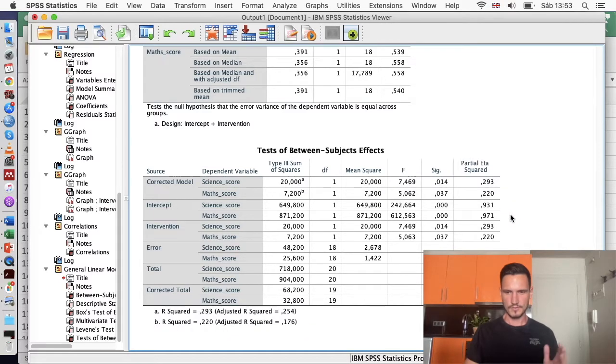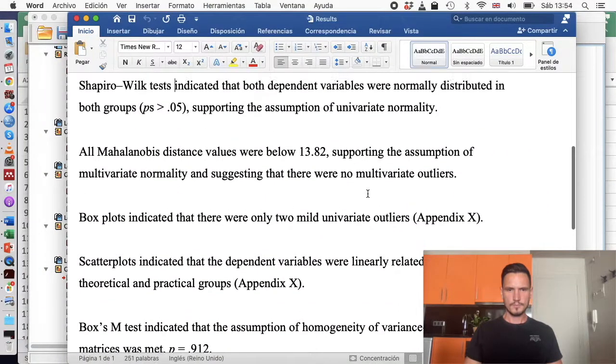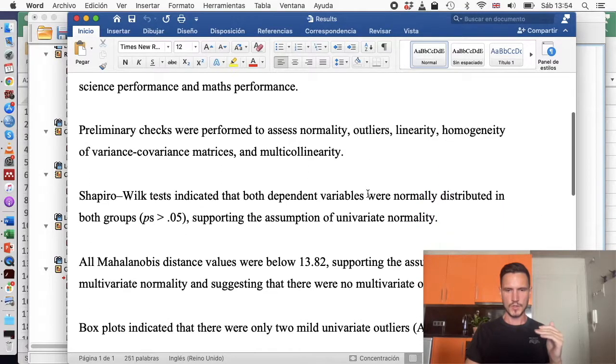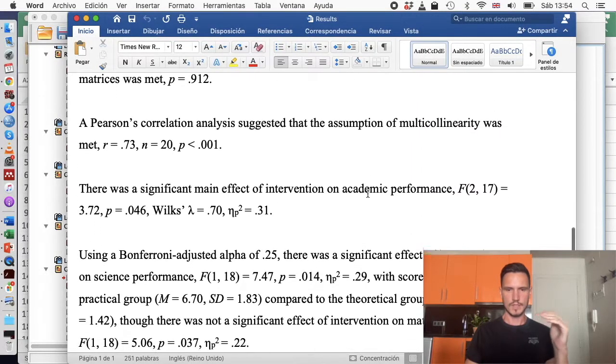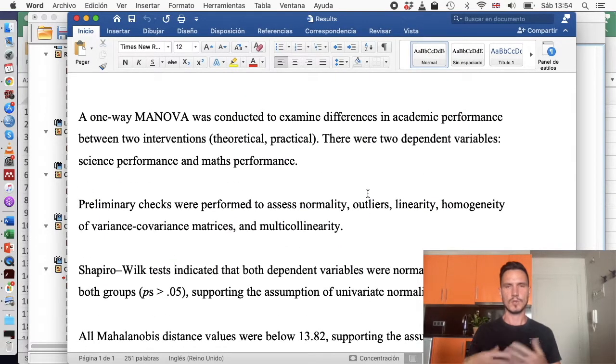Okay, so those are all the results. So let's take a look at how to report those. I've divided this up into lots of separate sentences because I think it's easier to see, but probably in reality I would just report this all in one paragraph.